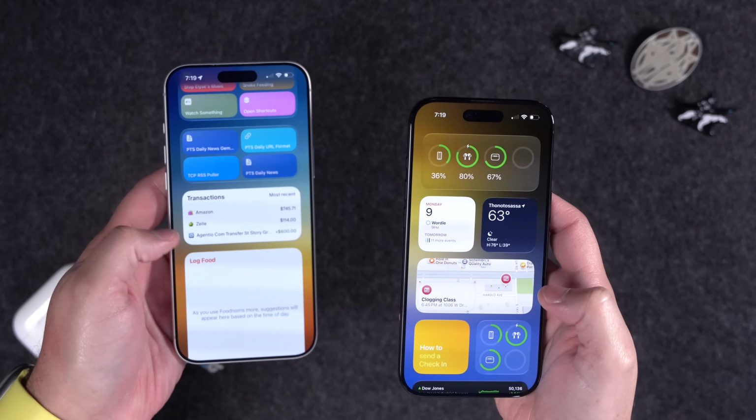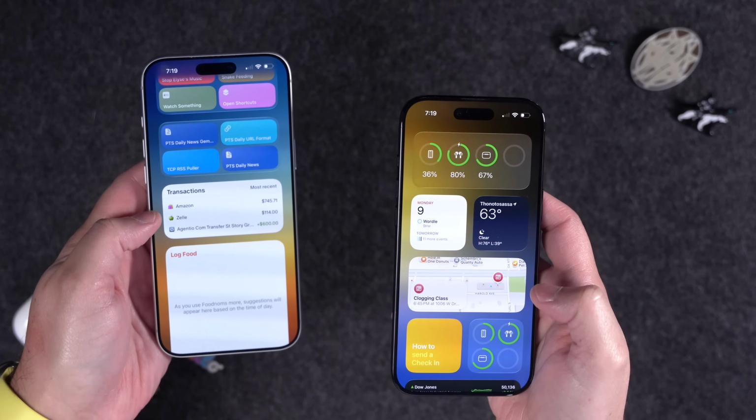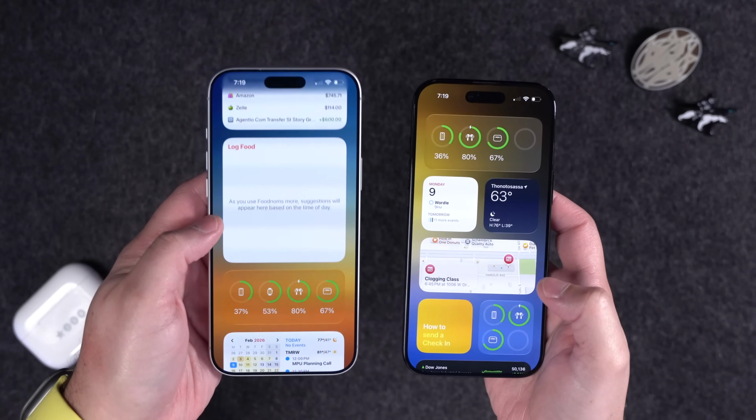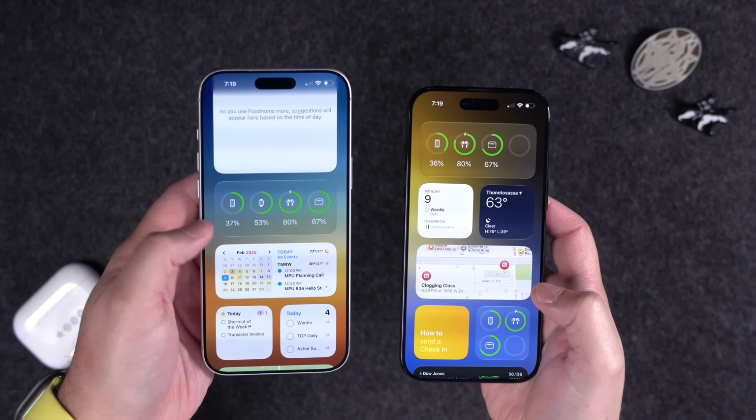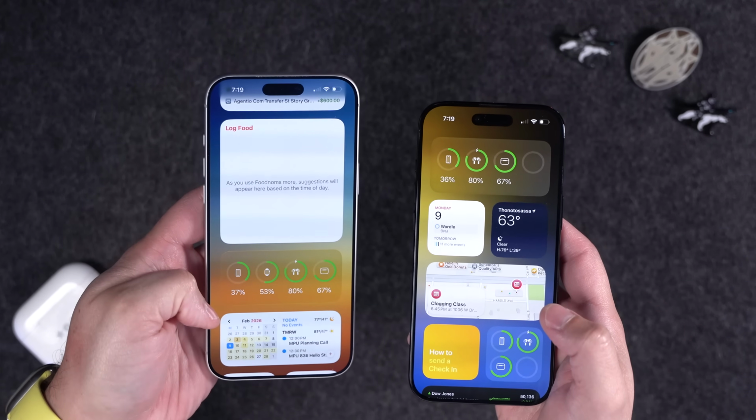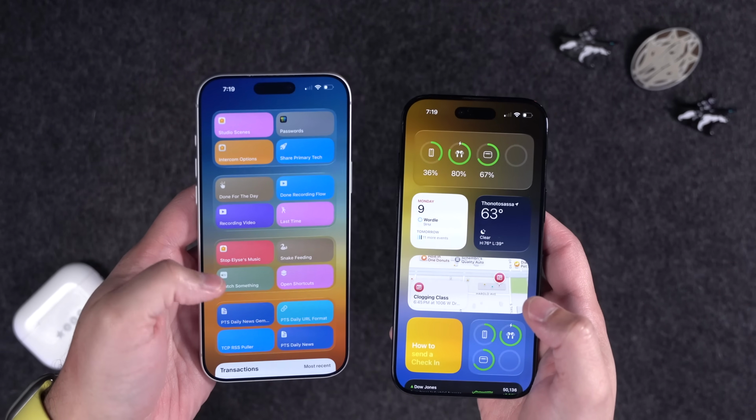top widgets. I do have my Monarch widget here, which shows me my most recent transactions. I also have a Foodnoms widget so I can quickly log foods. I have my battery widget way down here, Fantastical, and then Things and Reminders below that.